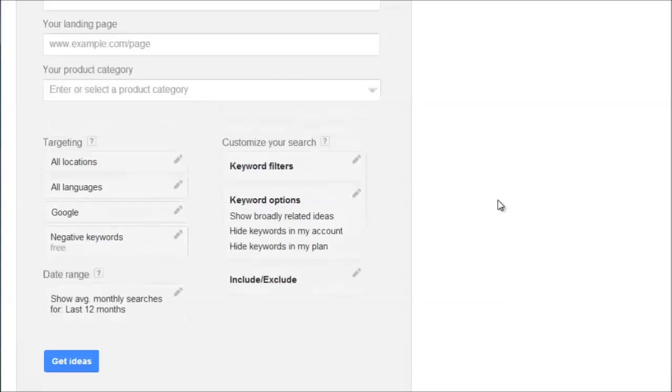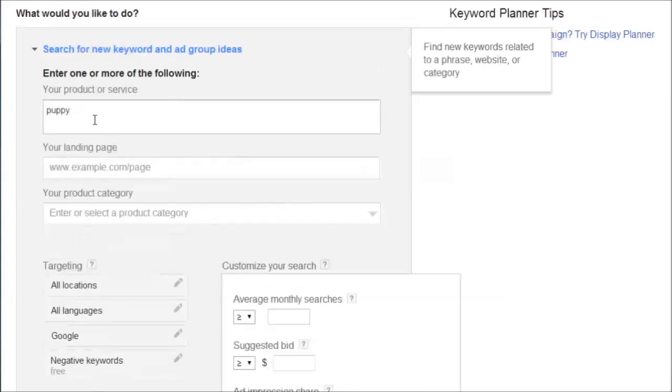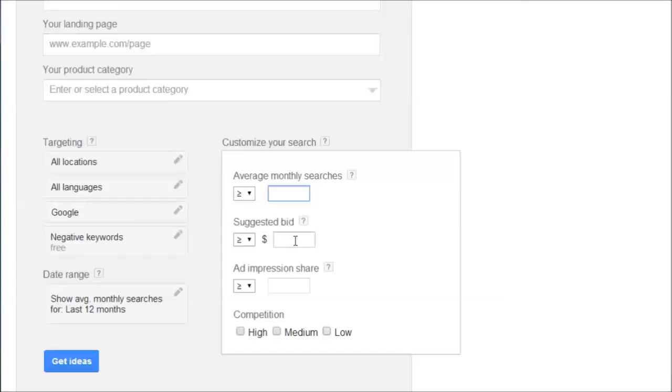You can also customize your search with keyword filters. So as you can see, the average monthly searches for a given keyword. You can say something like, I only want keyword phrases that have 2,000 or more monthly searches, or a suggested bid, or a suggested ad impression share. You can also specify, okay, I only want keyword phrases that have high competition, or medium competition, or low competition. So if I don't want a lot of competition, I can either do low and medium.